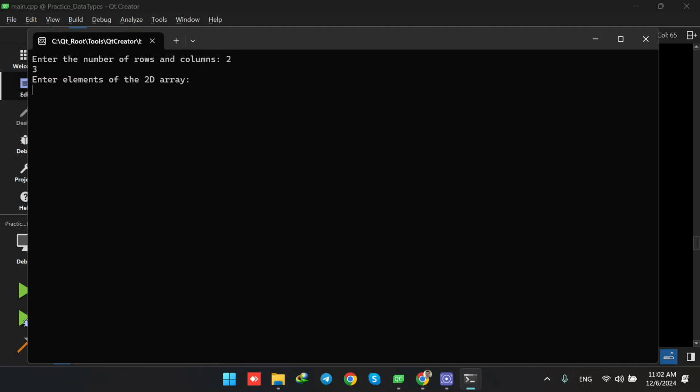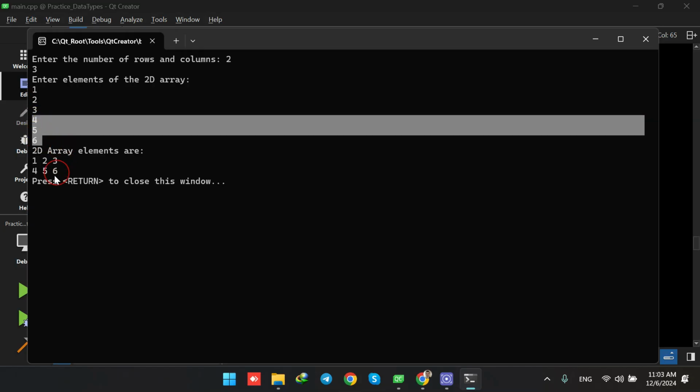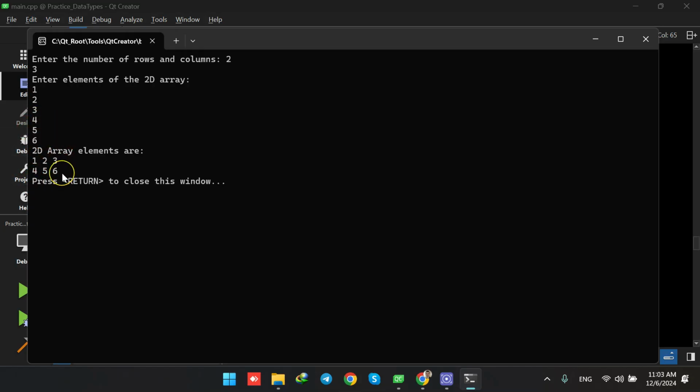It says enter the elements of the two-dimensional array. I would say 1, 2, 3, 4, 5, and 6. And then it is printing the elements for us. So it is having 2 rows, as you see, and there are 3 columns. So the first 3 numbers are stored in the first row because there are 3 columns, and the second 3 numbers are going to be stored in the second row.